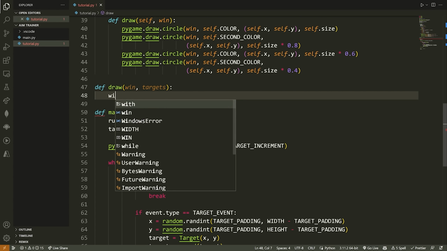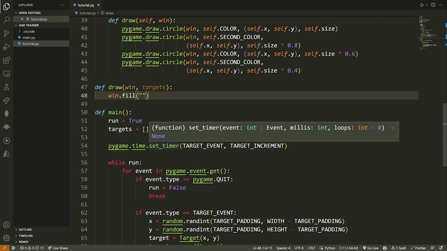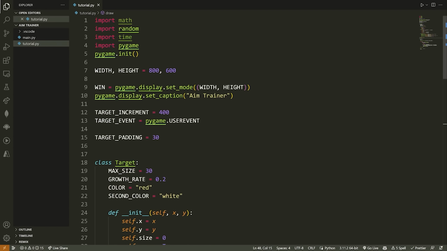Anyways, what we do is we type win.fill, and then we can fill the window with a specific color. Now you can just write in a string the color you want. So if you want it to be yellow, you can write yellow. If you want it blue, write blue. But if you want a more specific color coding like what we have, then you can use an RGB value.